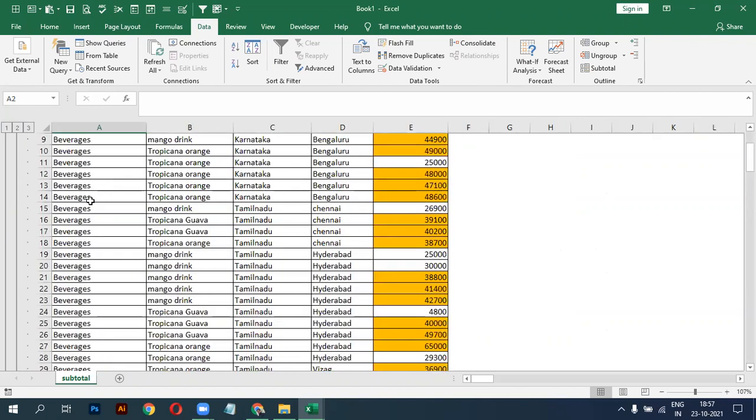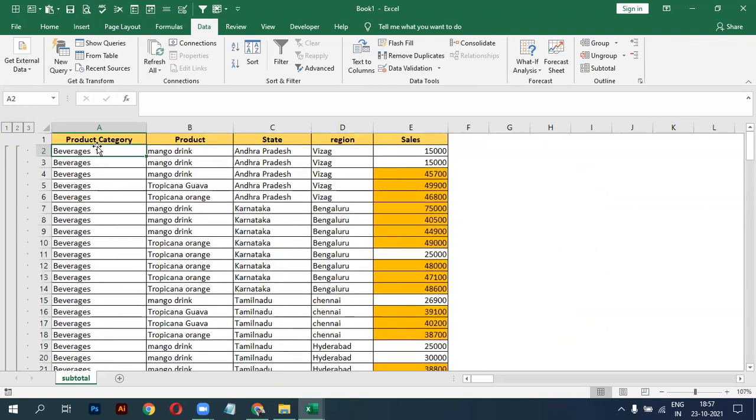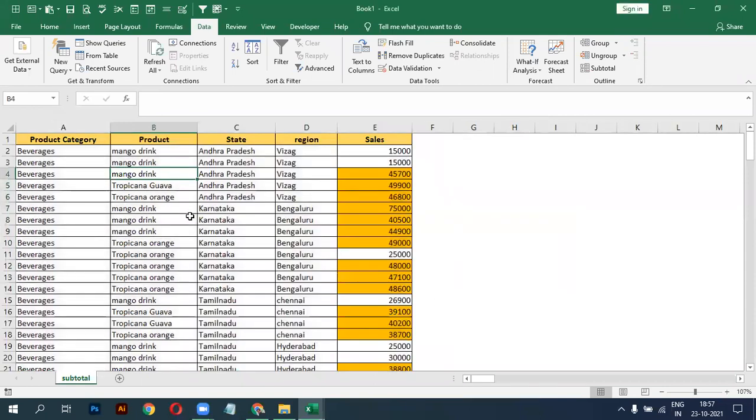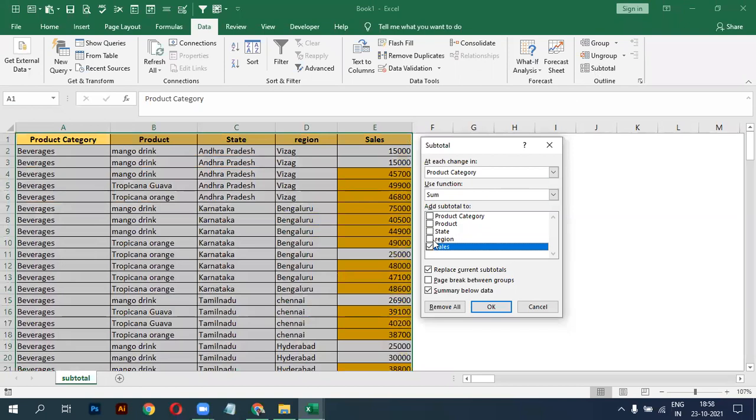So we can select any category, either product, sales, or region. For example, the subtotal is there. In this subtotal, just remove all and the totals will be gone. Suppose you work with state-wise, you can keep all the states in ascending order. See here, all states may be in ascending order. After that, again just select Subtotal, and now you can select the state.